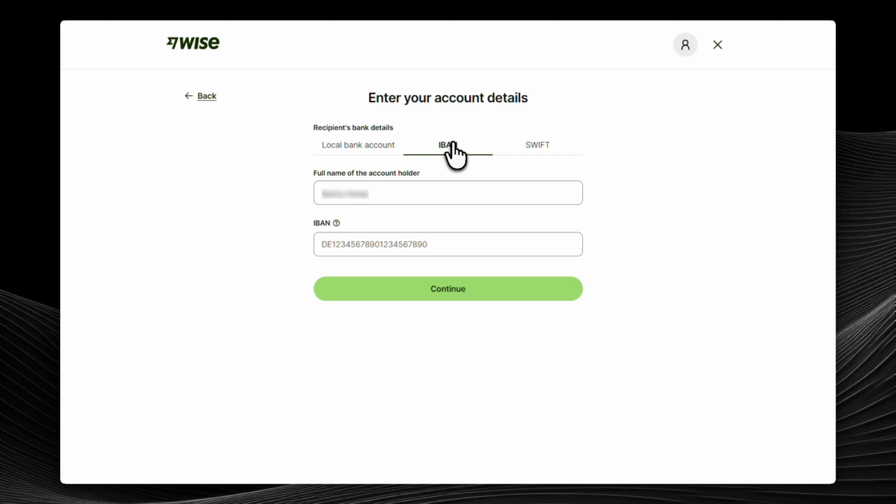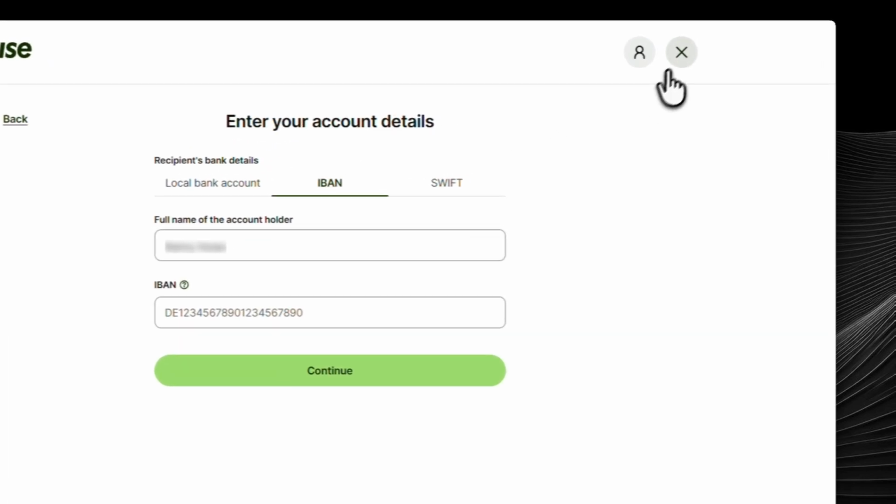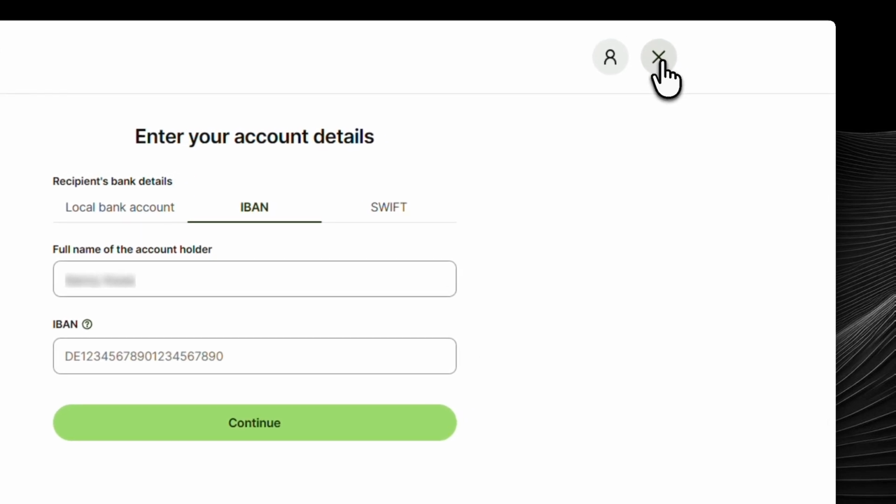Once everything looks correct, proceed, and Wise will validate the format of what you entered. When it's accepted, your bank account appears in your recipients list. That's it. You've added your bank account on Wise. The next time you send money, just select this saved recipient to speed things up.